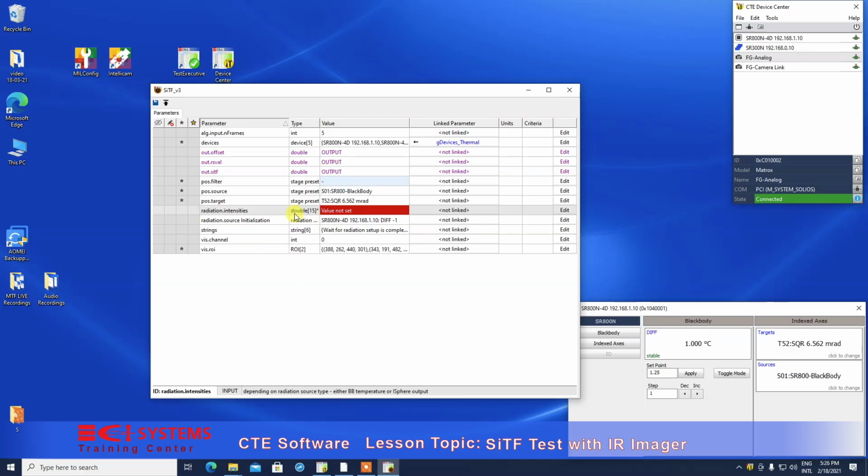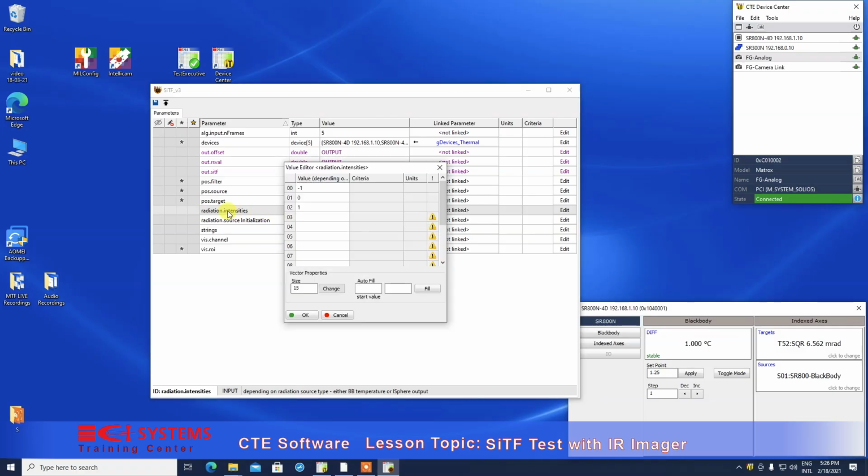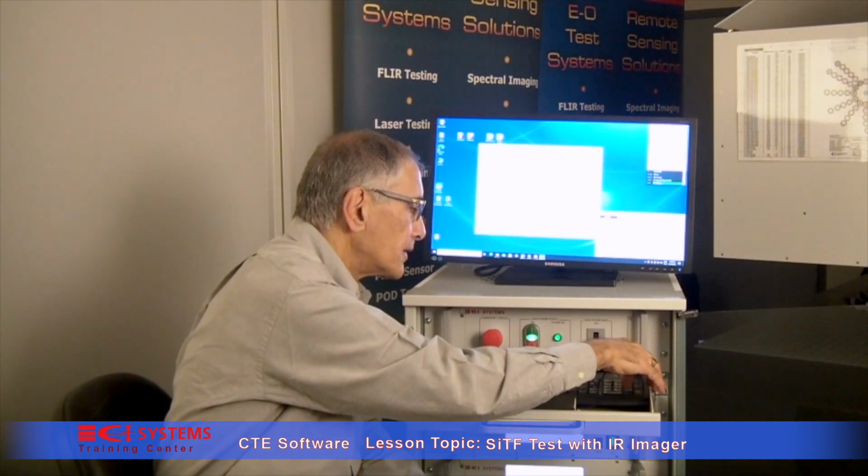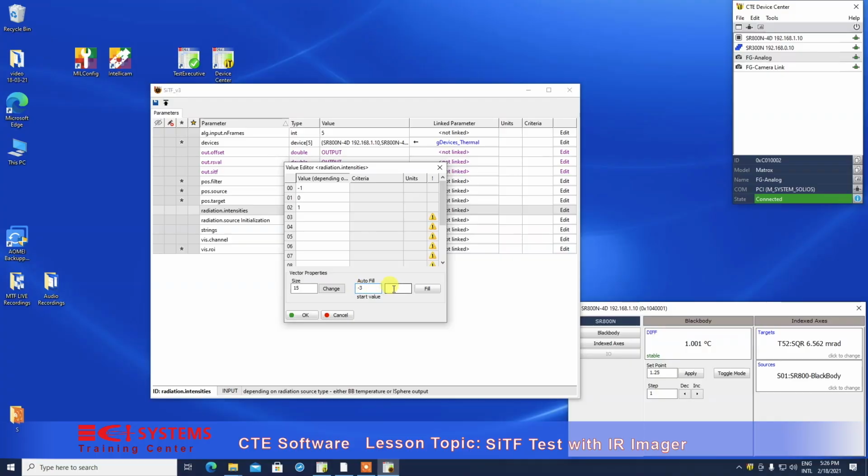Okay. Now, of course, since we didn't fill in the table entries, we need to double click on it. We want to make sure that we're in saturation, so let's start at -3. We're going to use the autofill function, -3, with a step jump of half a degree, and click the fill button.